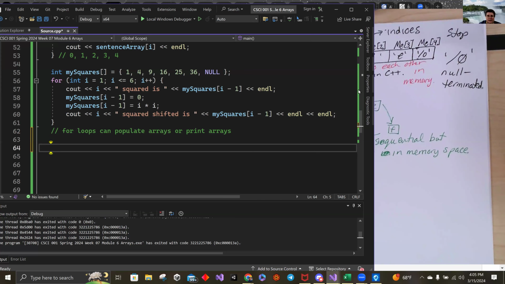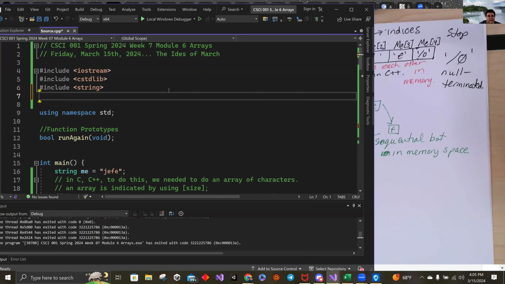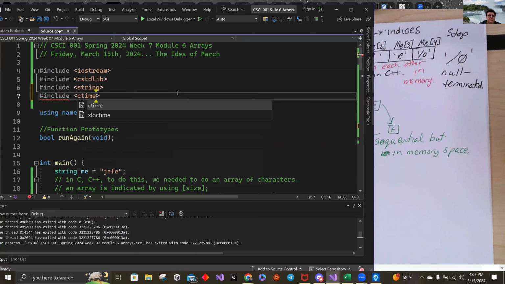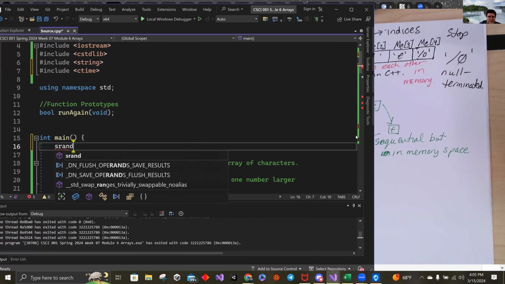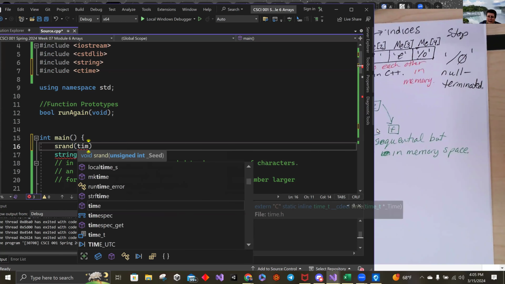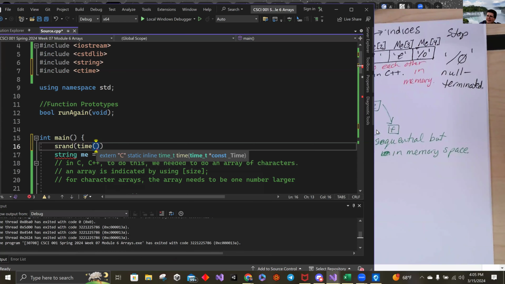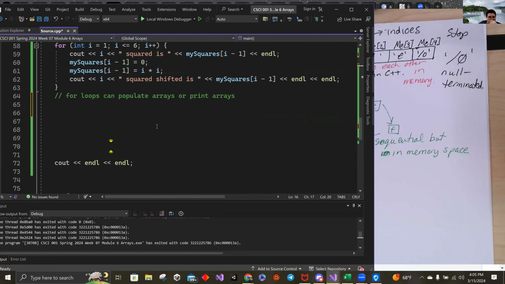So we can do that right now. Let me include ctime. And we'll make sure that we seed the random number generator. Seed the random number generator with time 0 or null. There we go. It's seeded. So a great way to do the ability score thing that you had on your test.